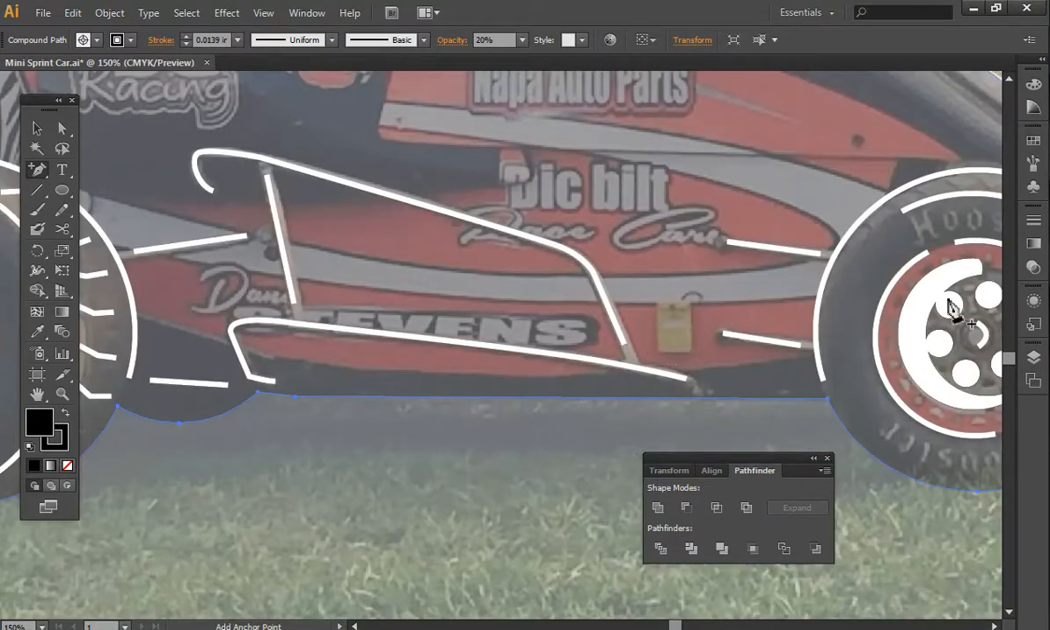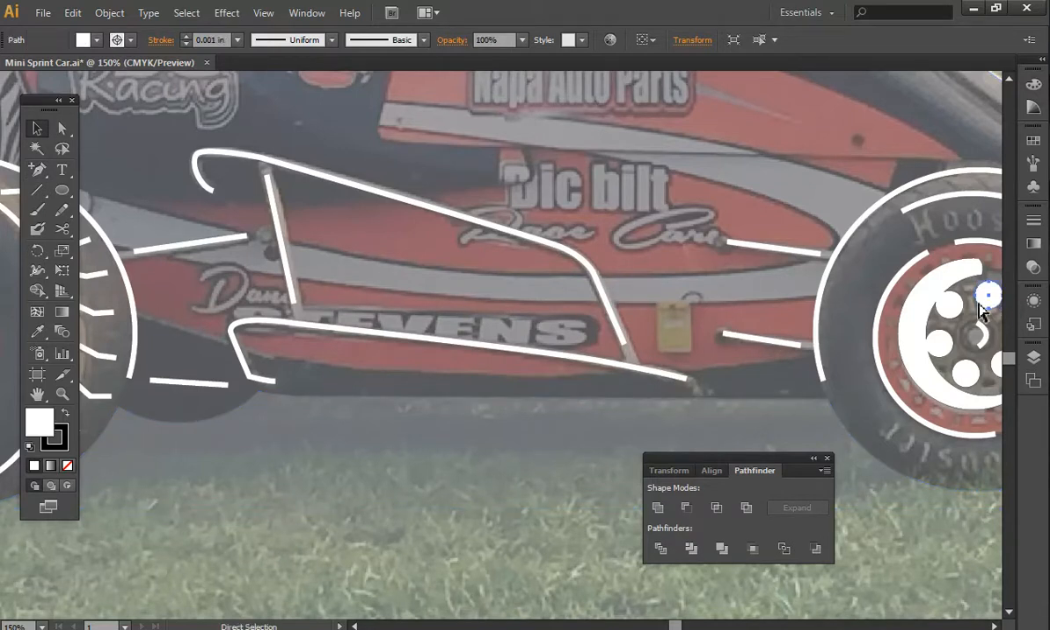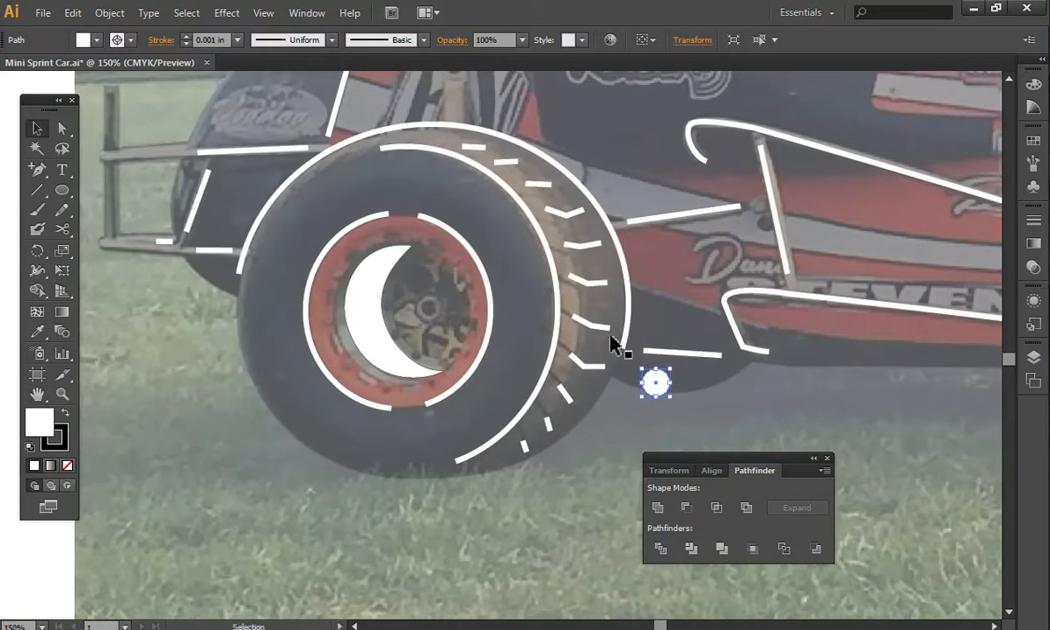We can do a little bit more with the rear tire, and I'm just going to copy this, click on this and copy and paste it, and I'll drag it into place over here. Paste again, throw another one in here, another one here, and another one in here.